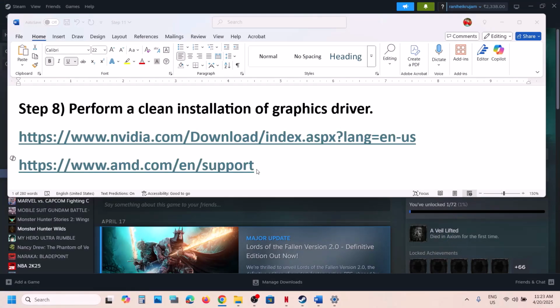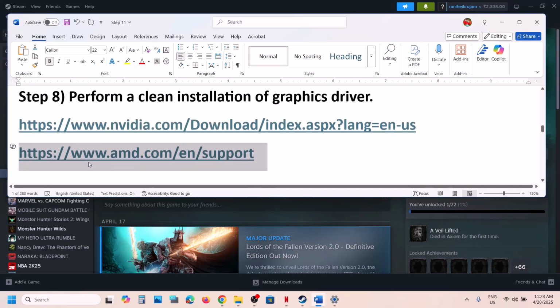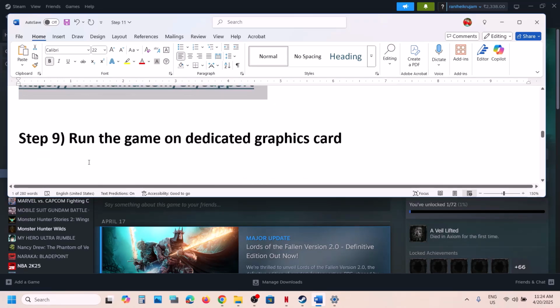Now, AMD users, first of all, uninstall the current graphic card driver, the current version, restart your computer, and then go to the AMD website, select your graphic card, and then install the latest graphic card driver, and then restart your computer, and then launch the game.